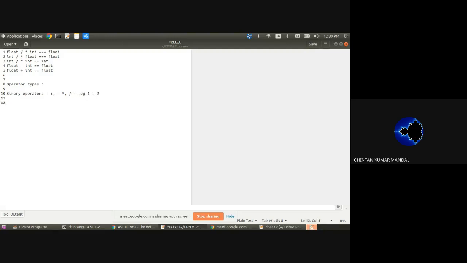There is also something called a unary operator. A unary operator takes in only a single parameter. It works only on a single parameter. So plus plus, minus minus, plus equals to, minus equals to.